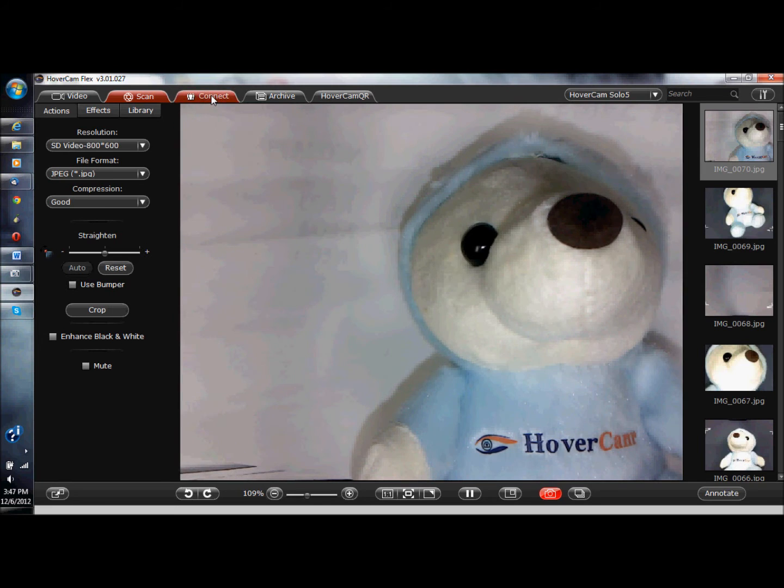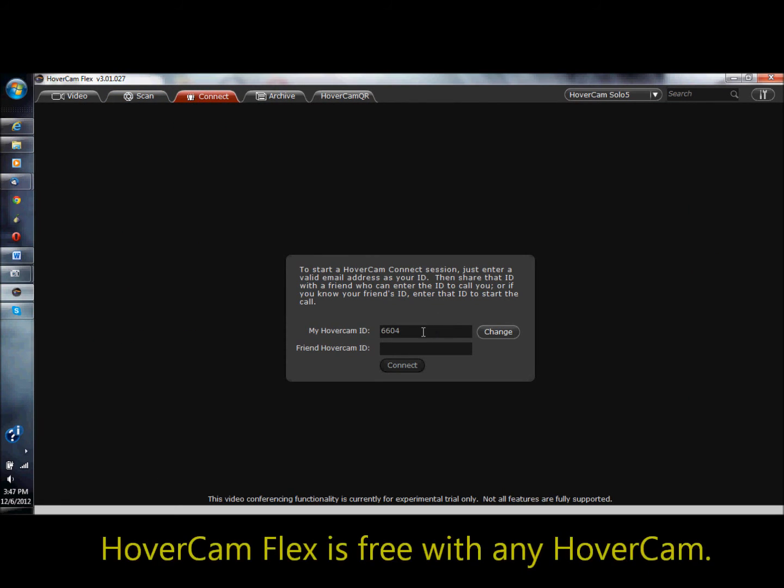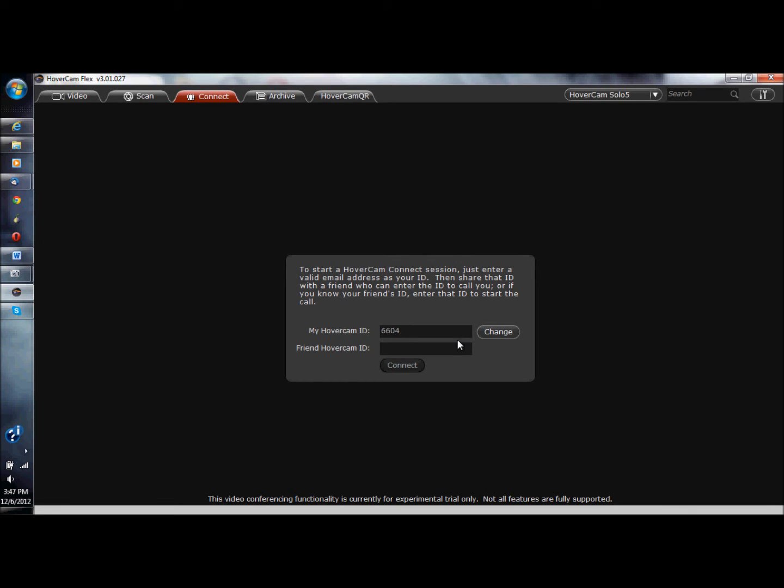Now, next door to scan is connect. Each HoverCam has a unique ID. Mine happens to be 6604. If you put in my ID and I put in yours, we would be able to connect over this and basically do a web conference directly through the camera. And this is just part of the software. It doesn't cost any extra. It's just something that the HoverCam does.